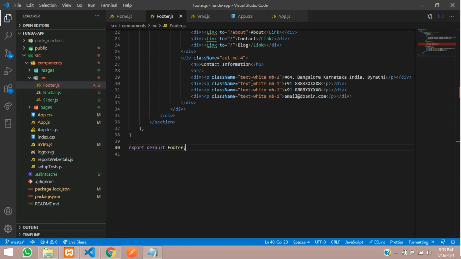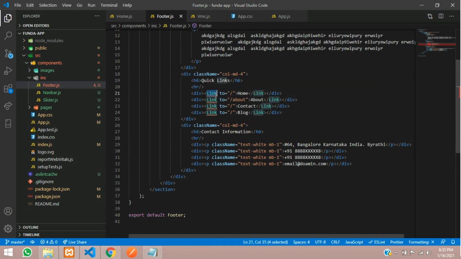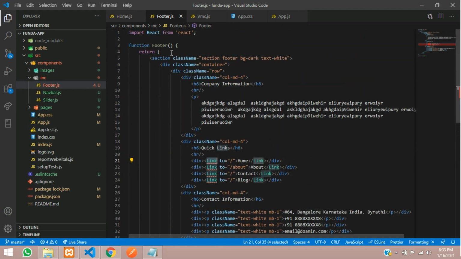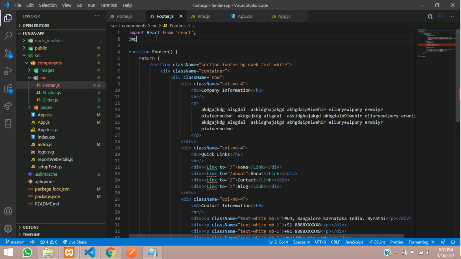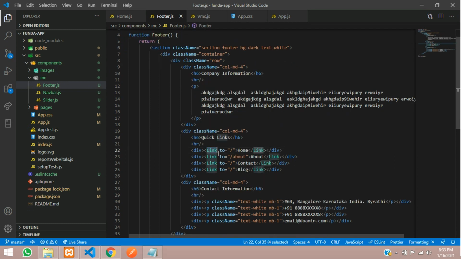And one more thing we have to check with that link. Okay, so this link we have to import that link also. So let's import that. Import open curly and close curly, and let's import Link from react-router-dom. Okay, so done. So all the links will work. So this link, if you check in your HTML, it will be shown as an a tag.